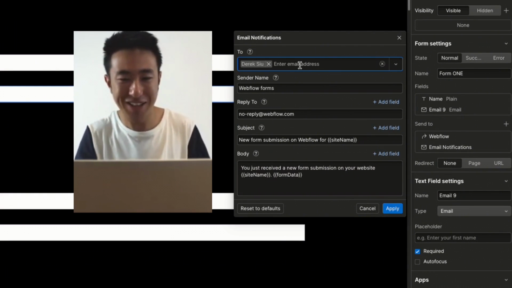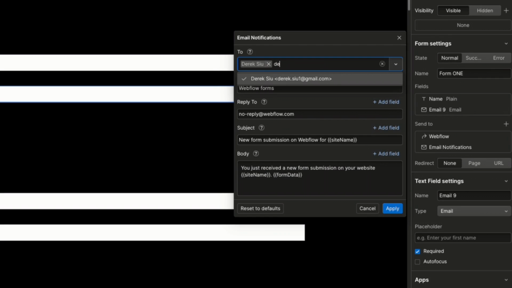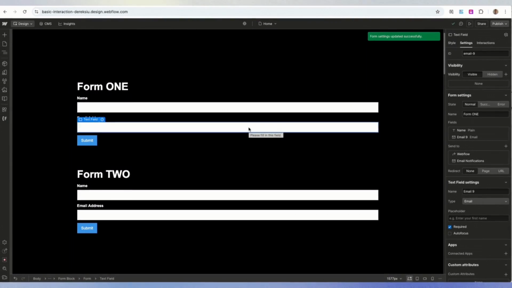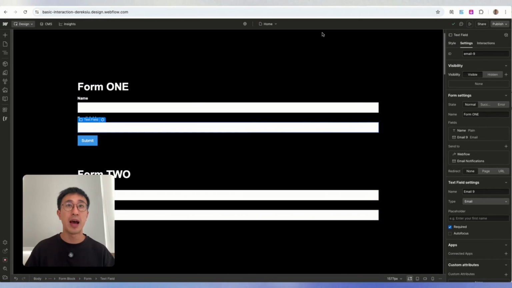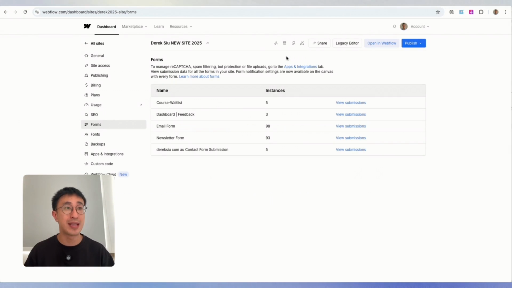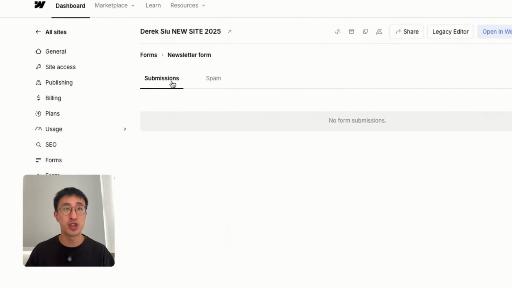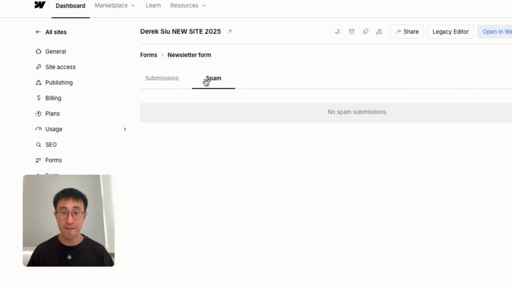This is fantastic stuff. So let's type an example of dereksu.com.au@gmail.com. We can hit create. Then we can hit apply. This will only send the form submission to that specific email uniquely. Another thing to note is in the actual settings of the forms, it now has this new UI, much cleaner. If we hit view submissions, let's just say this one right here, you can see there's now a toggle between submissions and spam, which is fantastic.